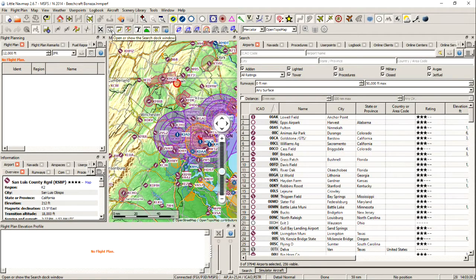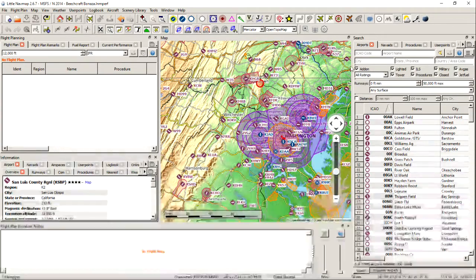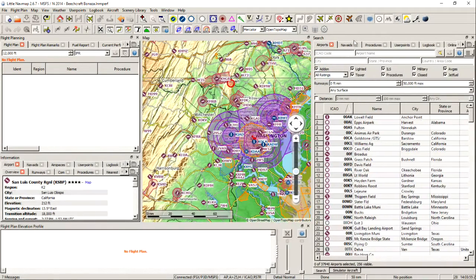Then open and show the search dock window. And if the search dock window is open, it will close it. So now the search dock window is closed. Click it again, and it creates the search dock window, and now we have the search dock window.